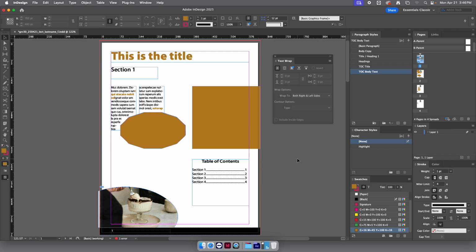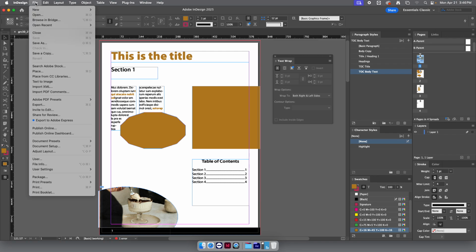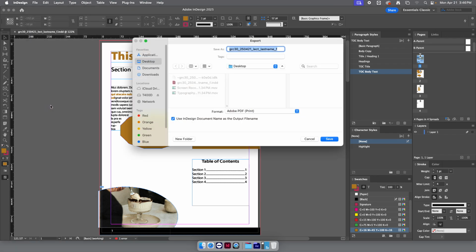All right. The very last step, after saving, of course, is to export this to a PDF. So I'm going to choose File, Export, PDF. Interactive is generally the one you want to work with if you've got bookmarks, but it will work in print as well. And then click Save.